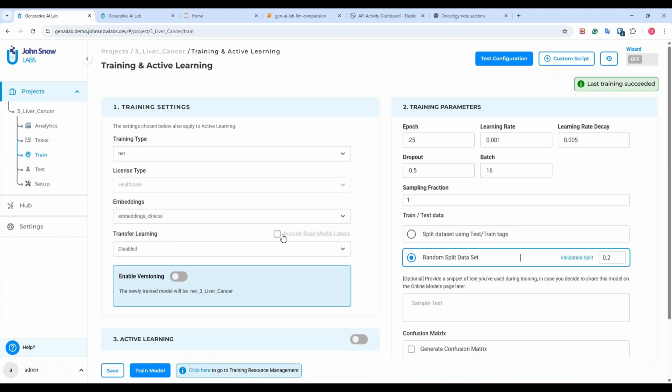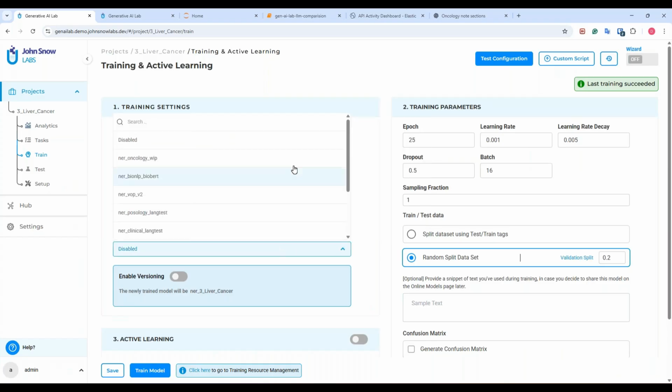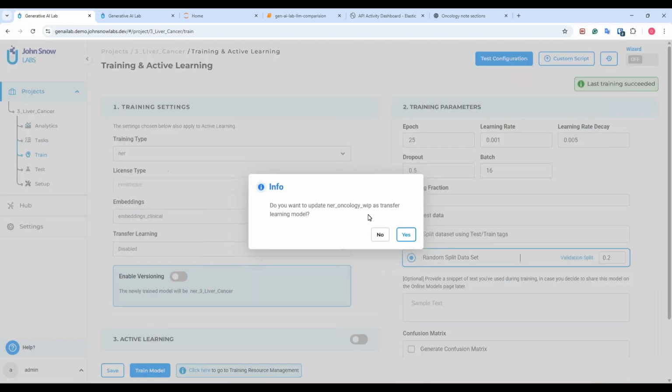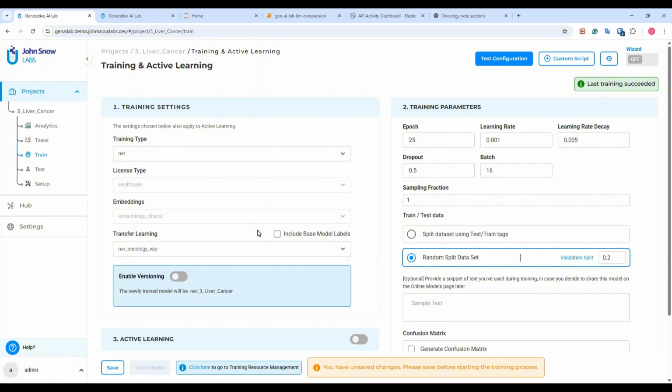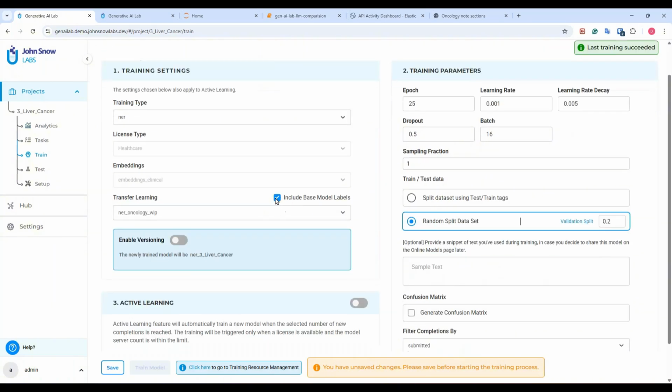So in that case, you'll be able to include the base model labels and select, for instance, maybe I want to start from the NER oncology work in progress model, and in that case, it will include the base model labels and add the extra labels that I added as part of the project, if any. Then here you can select the training parameters like the number of epochs, learning rate, and so on.